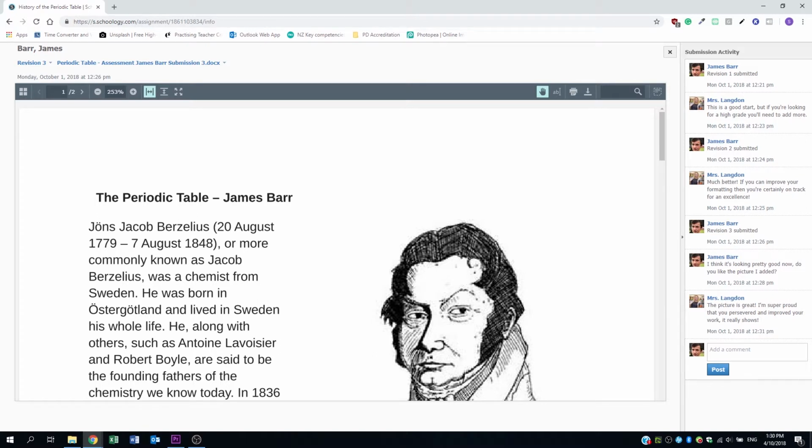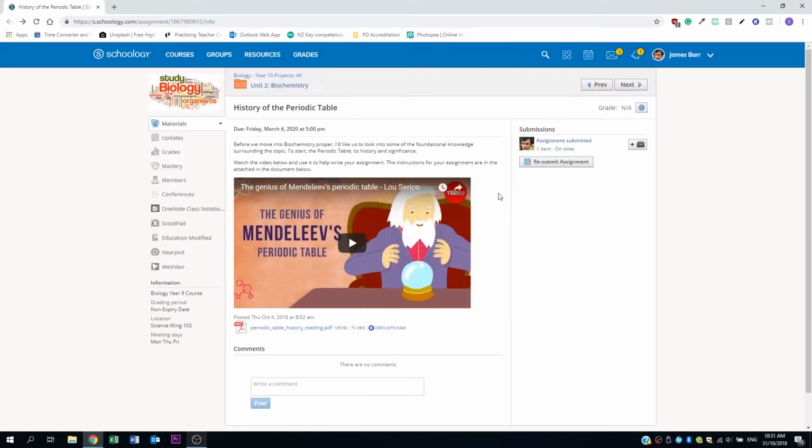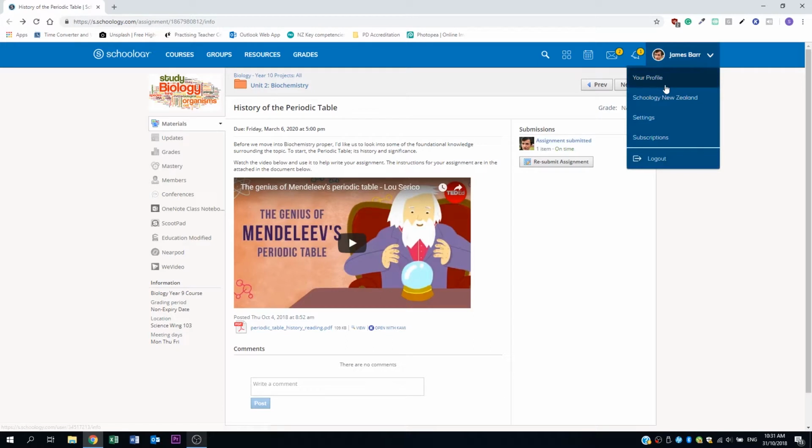After submitting to the assignment, teachers and students can begin leaving comments for feedback and feed forward. If the student is particularly proud of their work or would like to keep a record, they can click the Add to Portfolio button to save the submission to their portfolios. To access their portfolios, students can click their name in the top right and select Your Profile, which will take them through to their profile page.